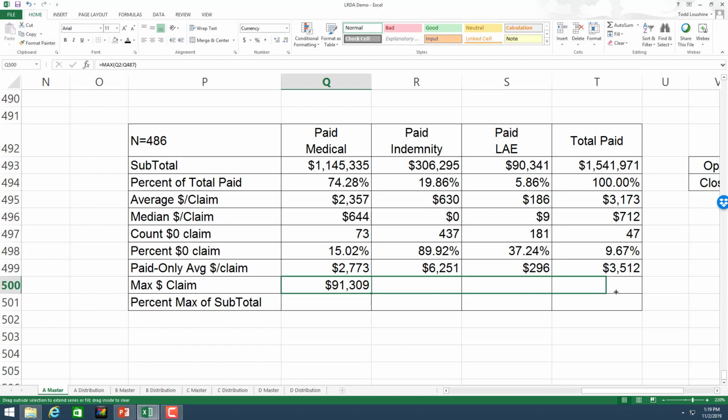That's the max amount. And now I want to know what influence this particular max amount has on its total. That'll become important later when we start doing risk priority numbers.